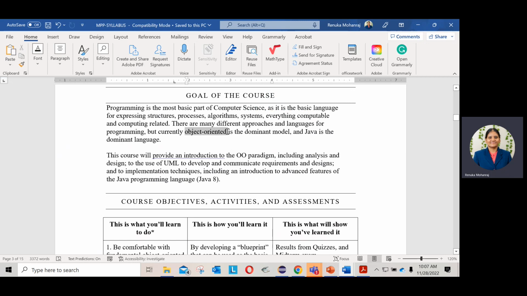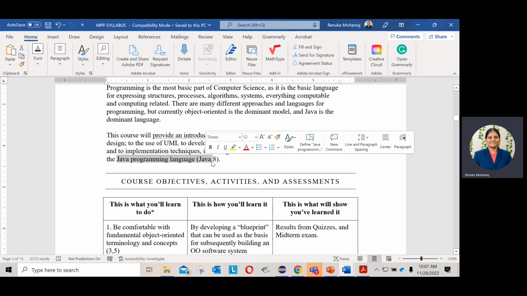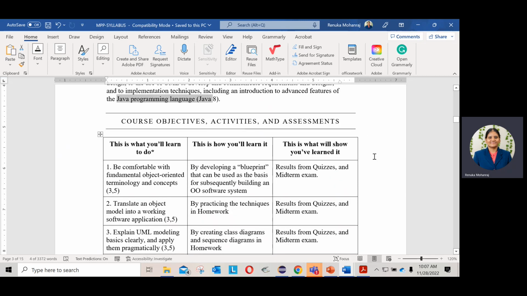So this is a complete object-oriented, also functional programming that we will discuss. This course will give you object-oriented programming fundamentals, how to analyze the problem, how to do the design, implementation, everything. Also, you're going to cover the Java 8 features, that is the last 2 weeks. So this is an objective chart.